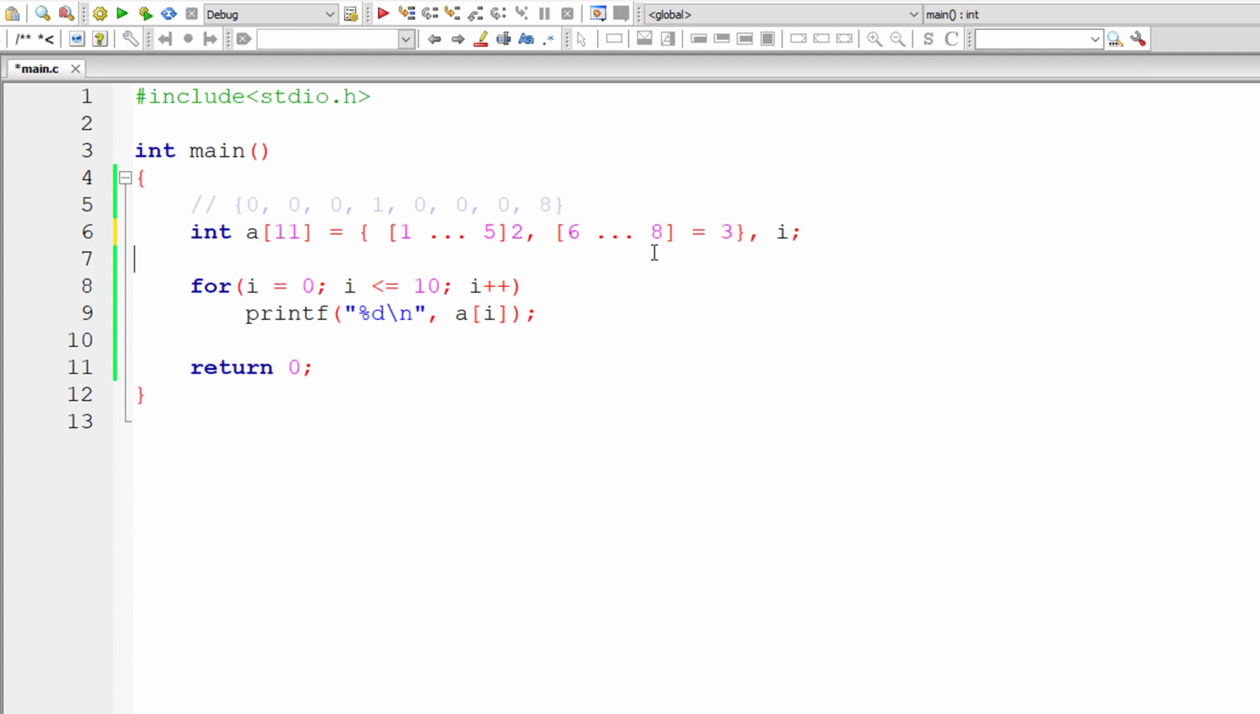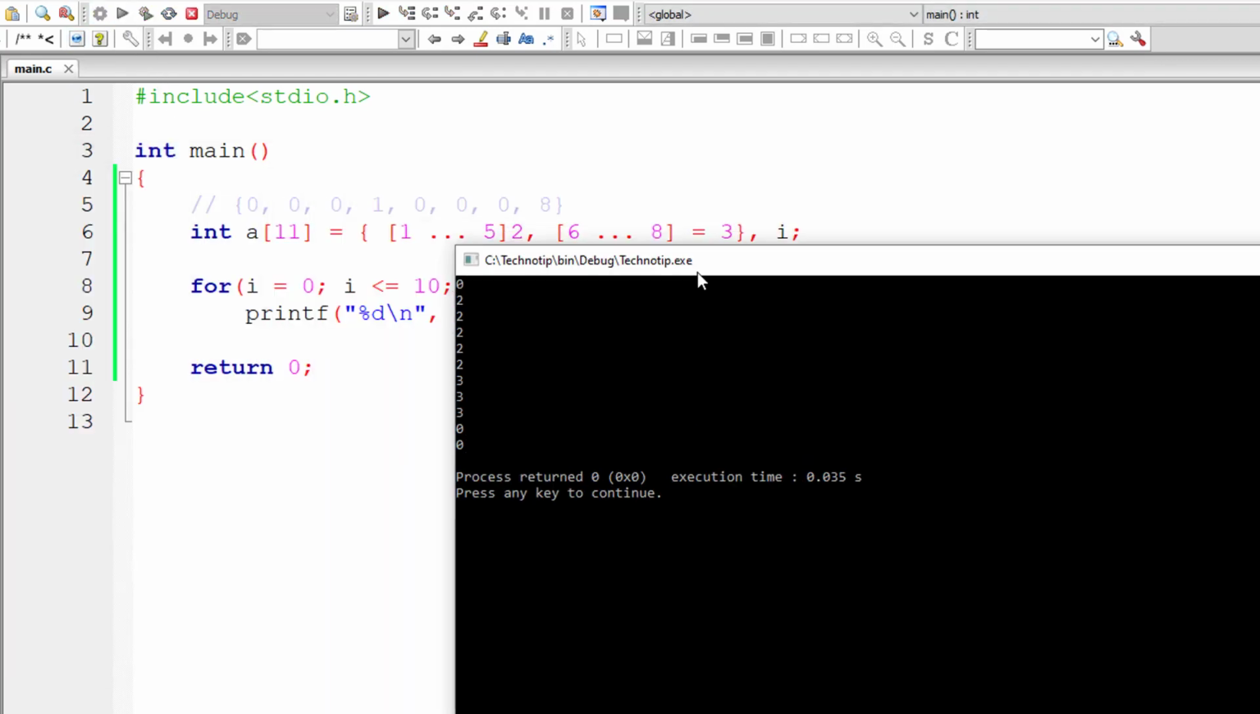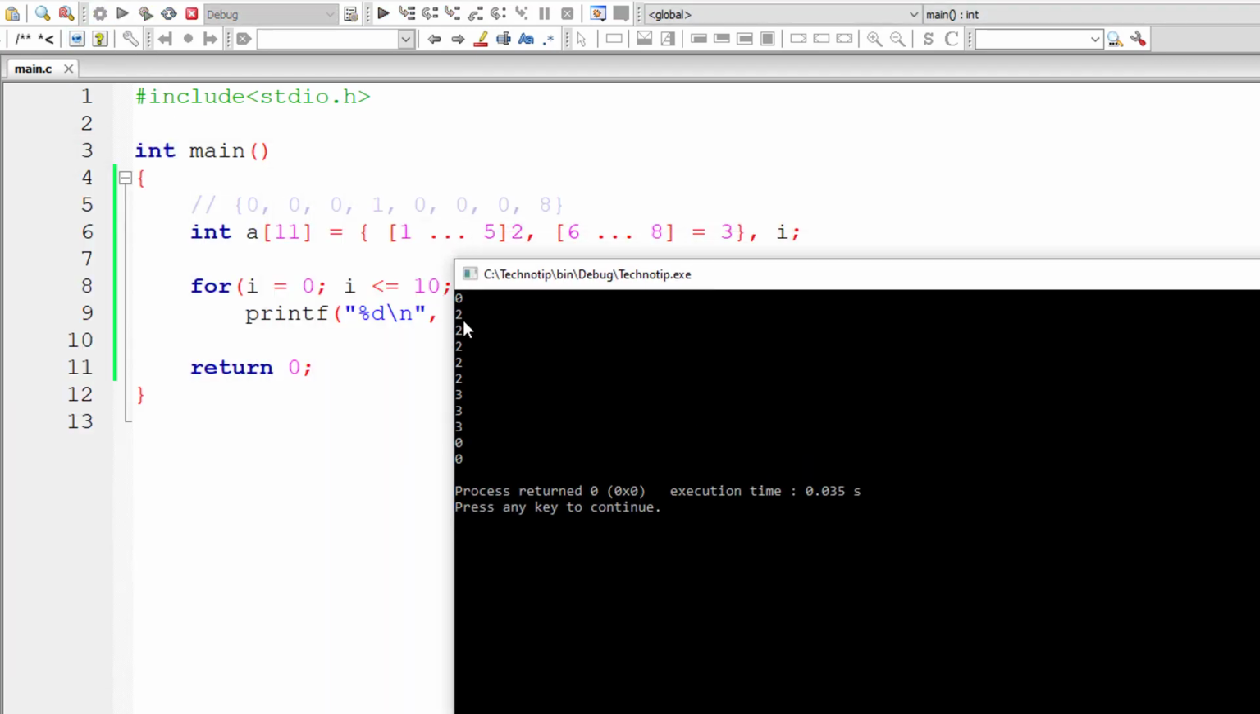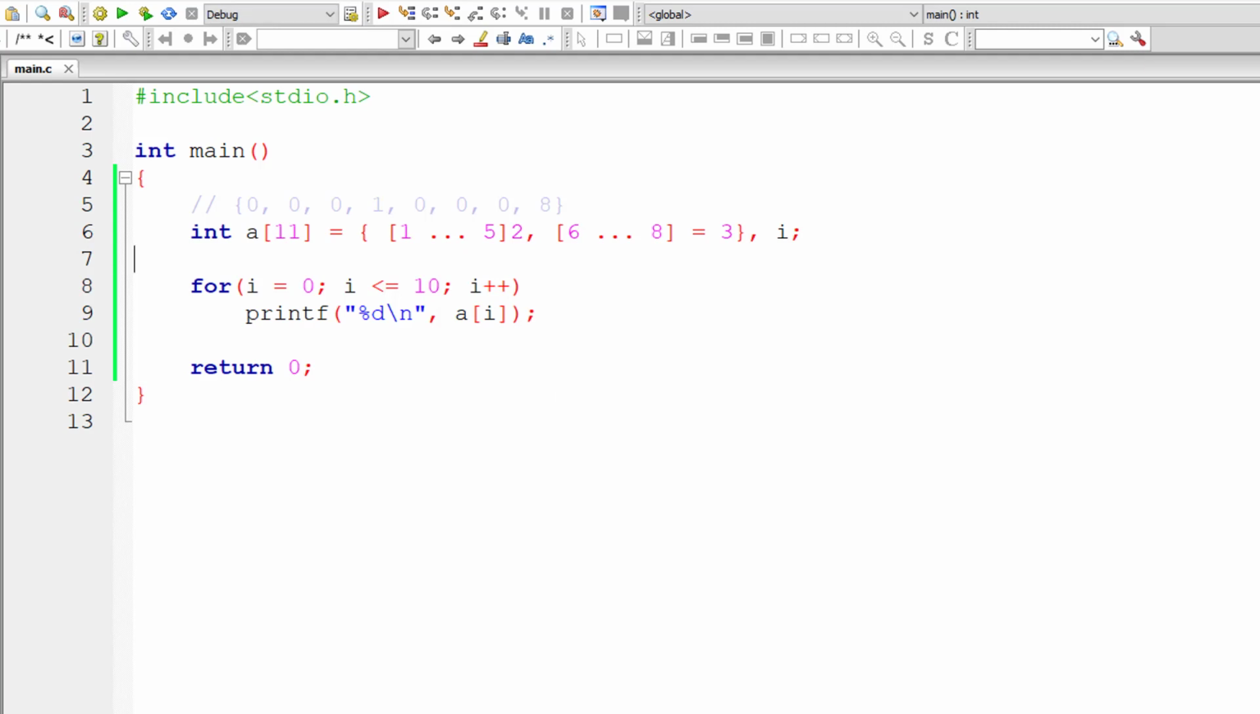So even you could skip this equal sign syntax or combine it. It still works the same way. Okay, so you have it. a of 6, 7 and 8 has 3. Okay, so that's it. That's how we make use of designated initializers in C programming language.